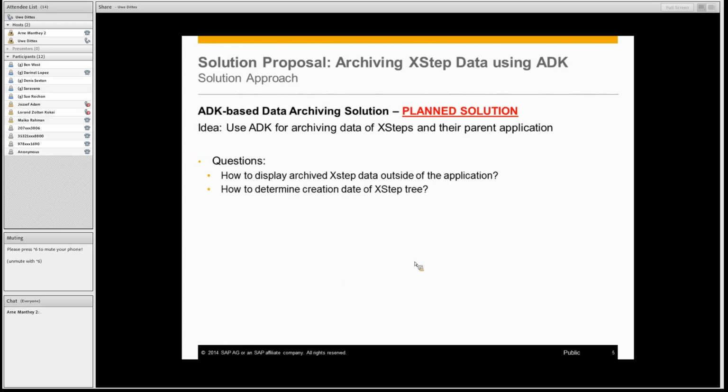And if you want to refine the selection of the data that you want to write to the archive, then you might think about having a time restriction. So you enter a start and end date, and then you want to archive all those XStep trees that have been created in this time range and that have the corresponding status to be marked for archive. If you check the database table that stores the XStep tree data, you come across a field that has the name origin timestamp.